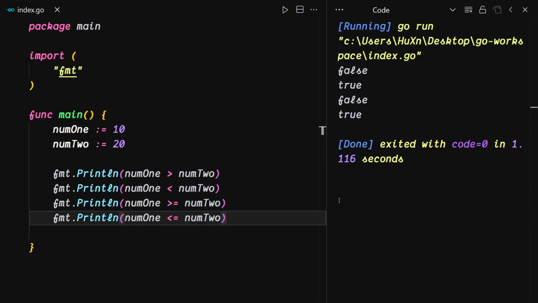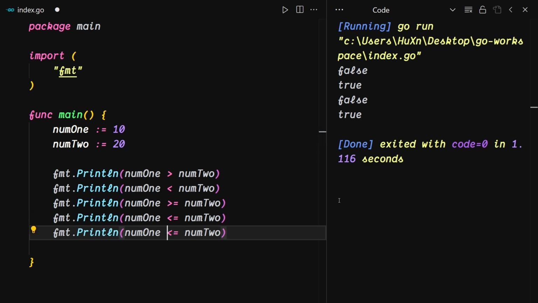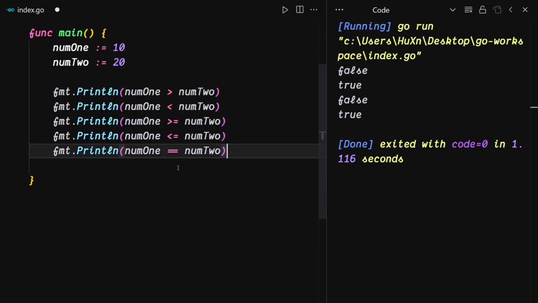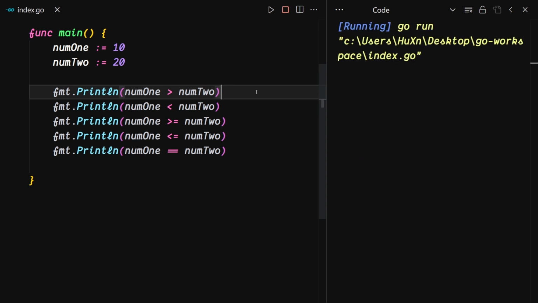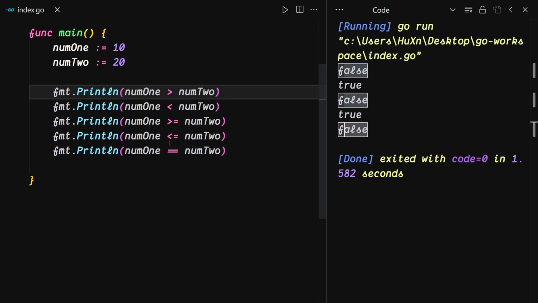Now let me duplicate that one more time. We still have a few more left, so I'm going to change that to double equal to right here. And by the way, I'm using something called a font ligature. So these are just double equal to operators, but the font renders them like this. Trust me, these are double equal to operators. Now let me save that and run that once again, and it's going to give us false right here because 10 is not equal to 20.